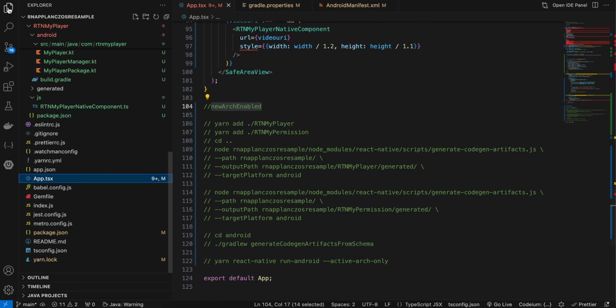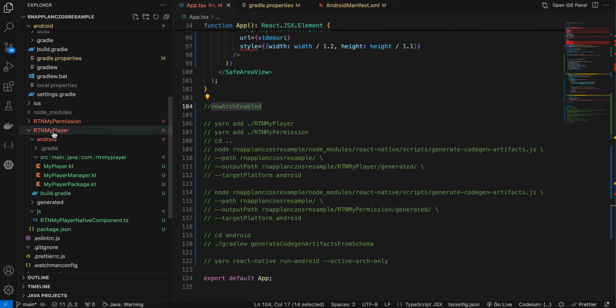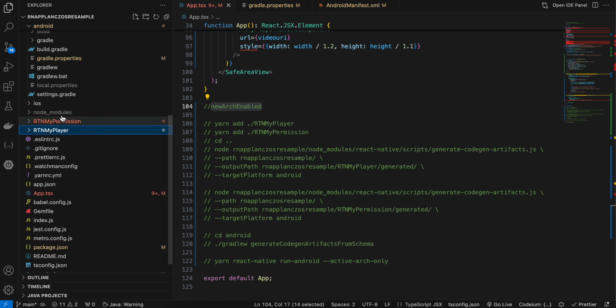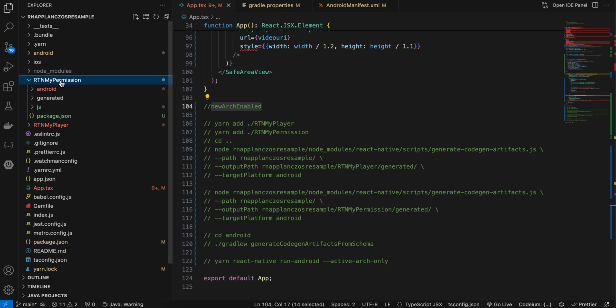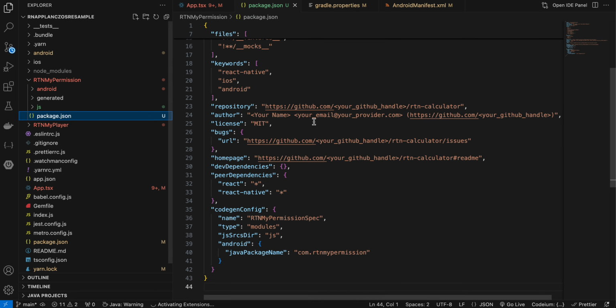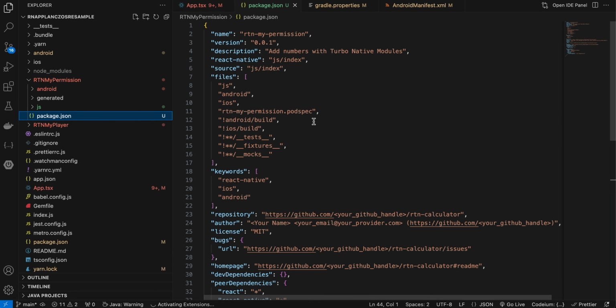Then we have to create a turbo module because we want to check whether the user is running on Android Q or not, above Android Q or not. So for that I have created a folder called rtn my permission. Inside that I have created a package.json file. Now I have copy pasted everything from the documentation.